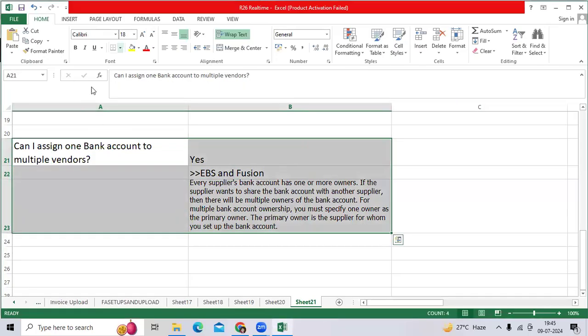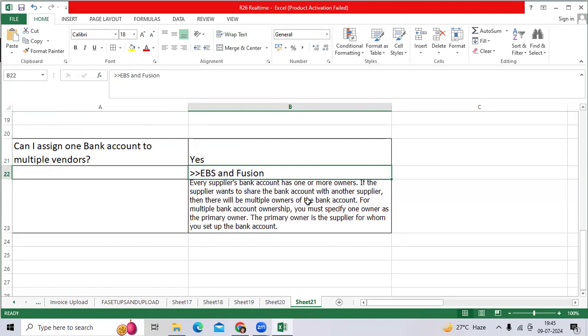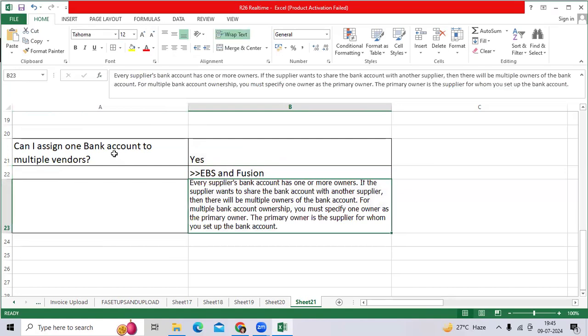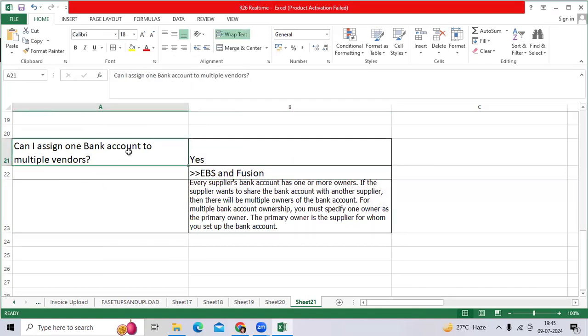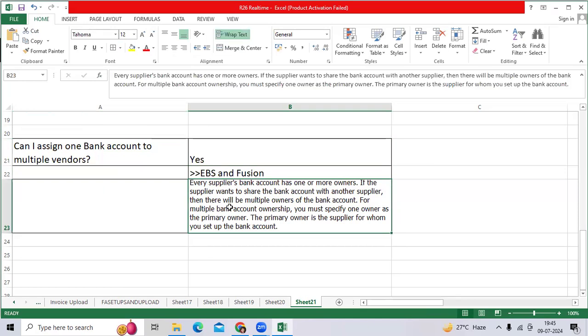Right, Tim, we got this question many times as an intro question, as a requirement in the implementation time. Can I assign one bank account to multiple vendors, vendor sites in EBS Fusion? Yes. Even Oracle provided standard functionality.